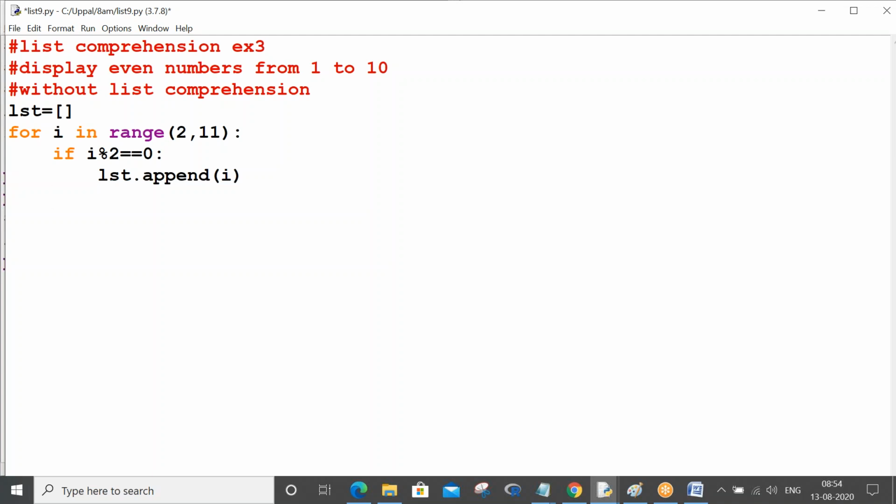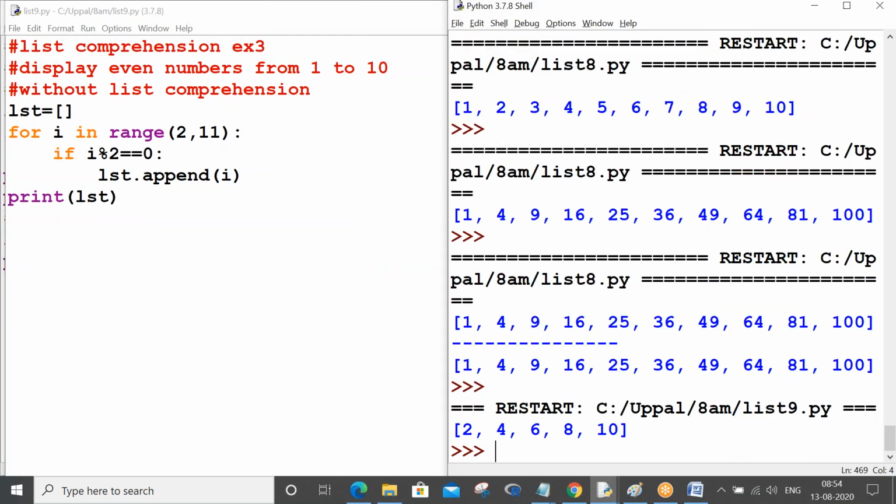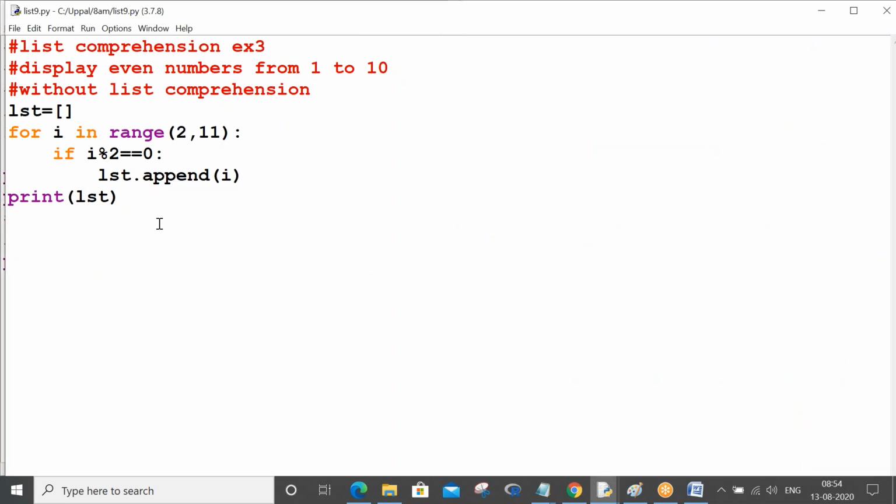Now print the list, control S, F5. You see, without list comprehension you got only even numbers in our list. Now generate this using list comprehension. Using list comprehension means you have to write everything in the logic, and the logic must be in the square braces only.